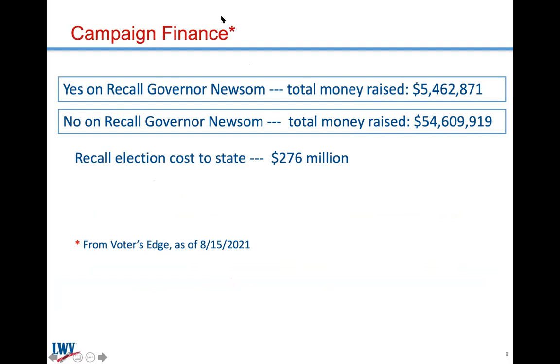According to the nonpartisan guide Voter's Edge, close to $5.5 million has been raised to support the Yes on Recall effort, and $54.6 million has been raised to oppose the recall. This information was current as of August 15. According to the California Department of Finance, the total of state and county costs to administer the recall election is estimated at $276 million. If the recall fails, then Governor Newsom will be reimbursed by the state for the cost of his campaign.